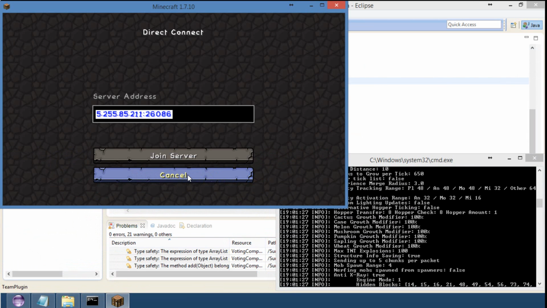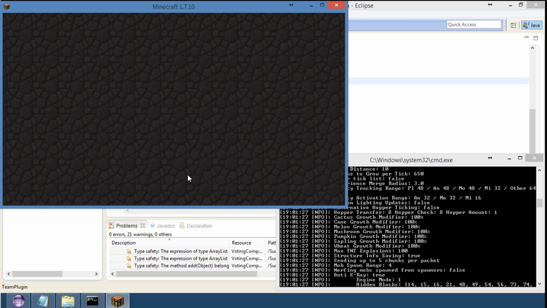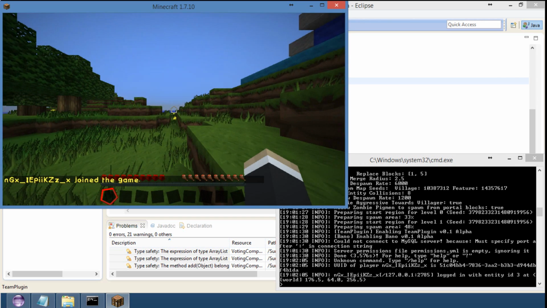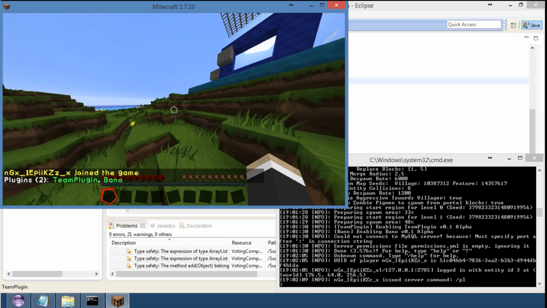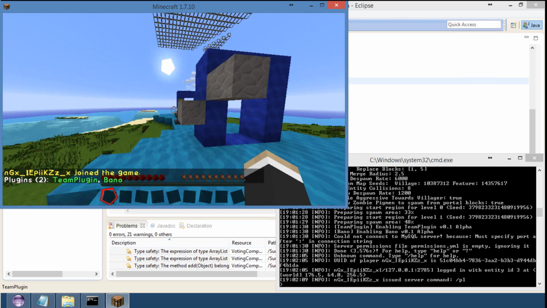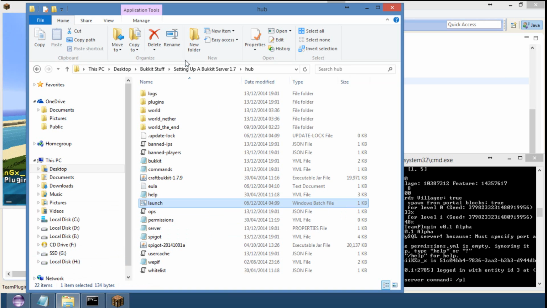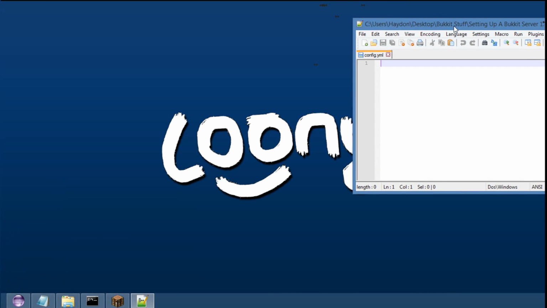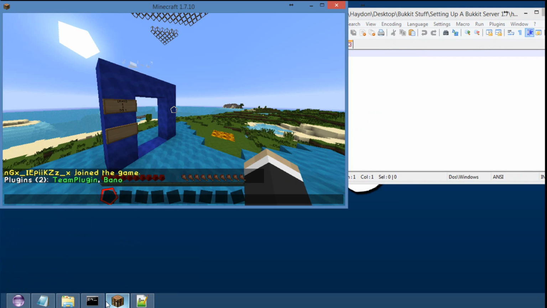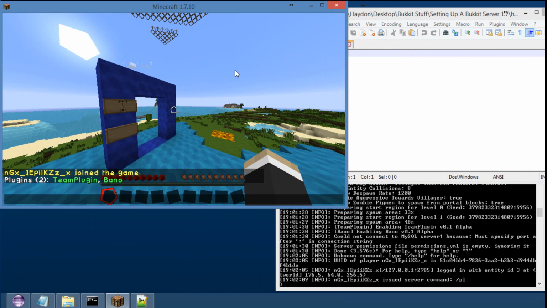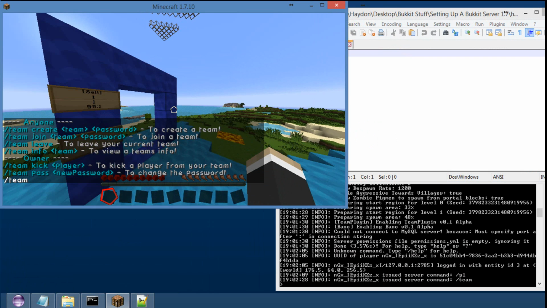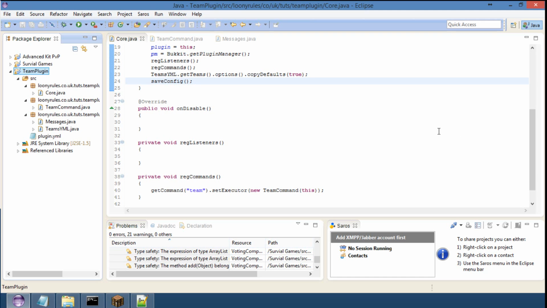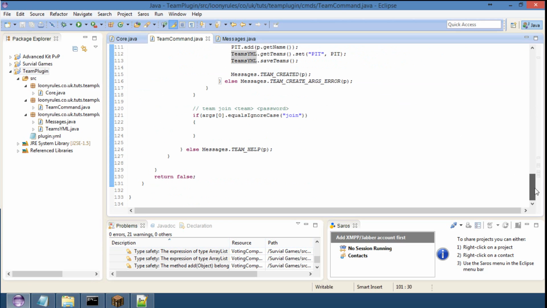Alright, so if I connect to the server and did /pl, you'd be able to see that team plugin is green, so that means it's also enabled properly. If we went into our plugins, team plugins here, config, open it up with Notepad++, here it is. If we did /team, it would come up with all this stuff, and we forgot to return true. That was smart.